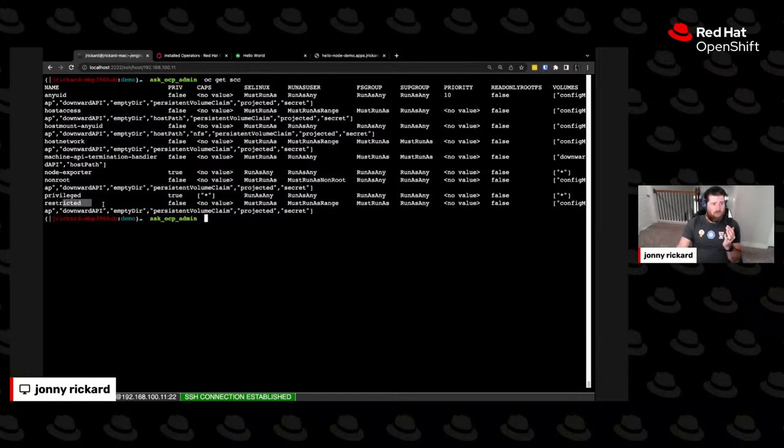So restricted says nothing about capabilities here, but it says you must run as, and then must run as range. What this really means is you have to have a user ID in your container, right? So one will be generated and it'll run as that user, like 1001 or something like that.